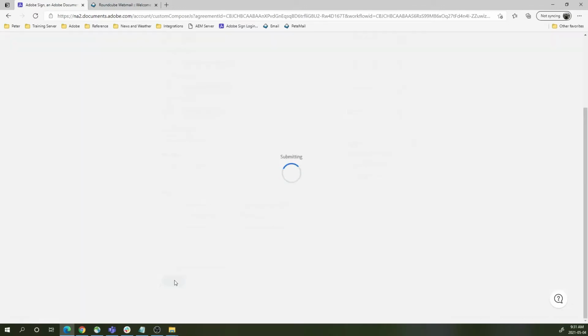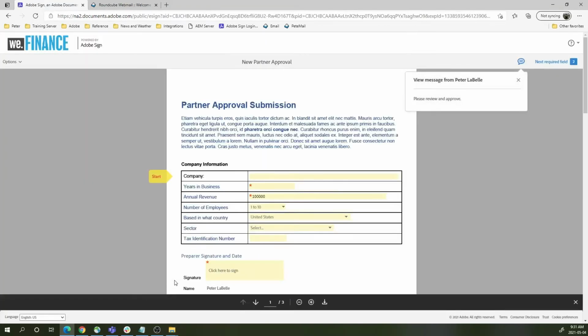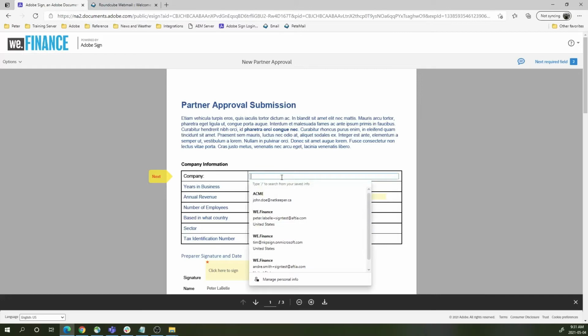Because I was marked as the first participant, the document will be rerouted to my browser immediately so that I can complete the rest of the information about the company that I would like to bring on board. So here's my approval submission document. I'm going to go ahead and enter in some of the information here.